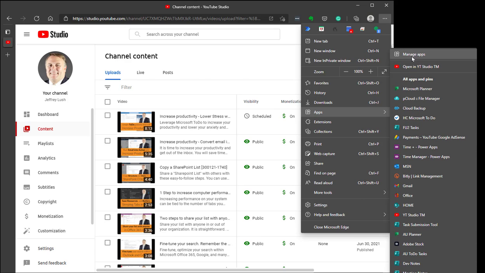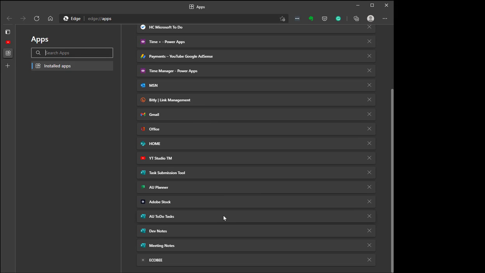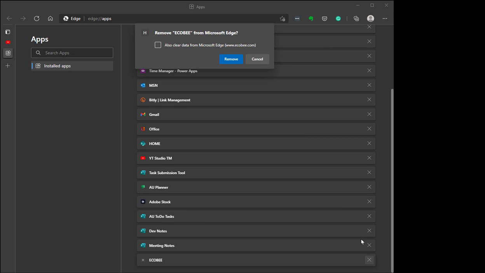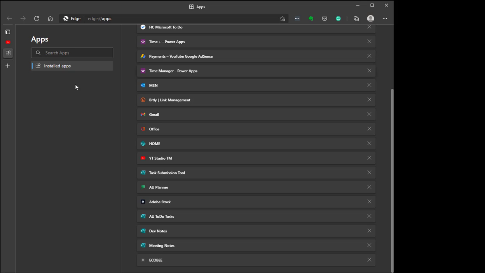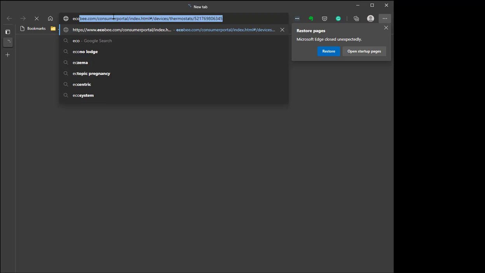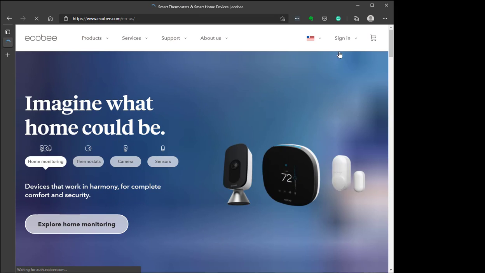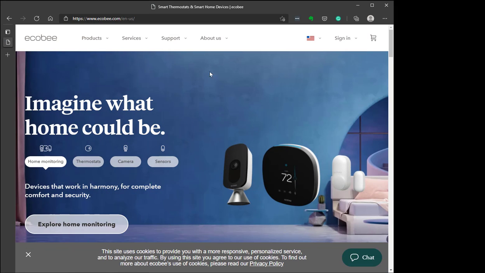Now let's just go ahead and create this one. Manage Apps. And we can go ahead and say, oh, ecobee. Okay, so I want to get rid of that one because I want to create it. So that's how you get rid of things within your custom apps. But here, let's go ahead and open this back up again and go to ecobee and actually save this app. So it's going ahead and opening. And instead of doing that, let's just go directly to ecobee. And we're going to sign in, and let's just save this page.